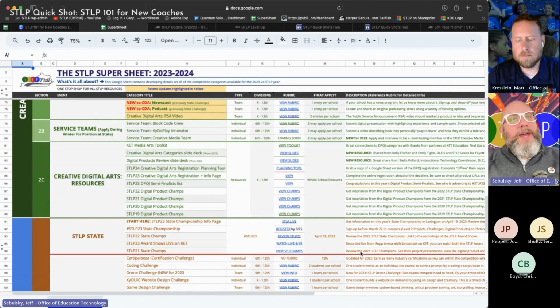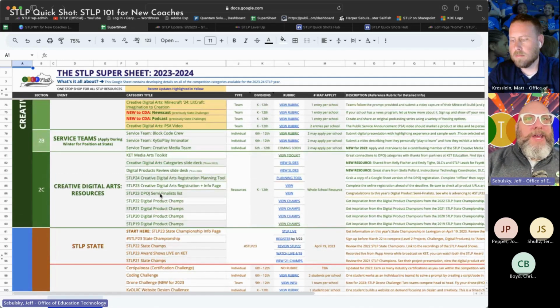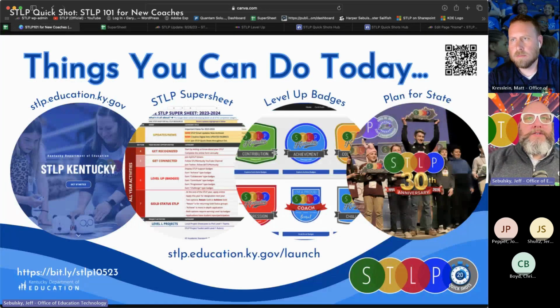A lot of folks like to spend time, particularly when we start talking about the creative digital arts categories. You can see there's a lot of them. A lot of STLPs will actually have their students come and explore the Supersheet as a group activity and pull up the different rubrics and take a look at what it means. You'll also be able to go back and look at last year's champions. So if you're not sure what digital art animation category looks like, you'll be able to link back and look at last year's exemplars.